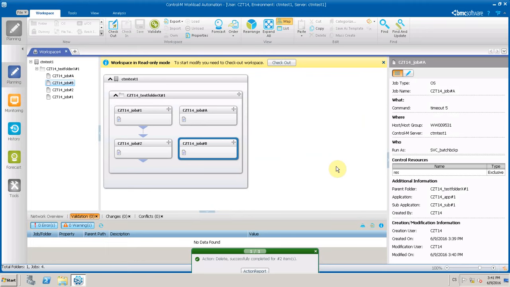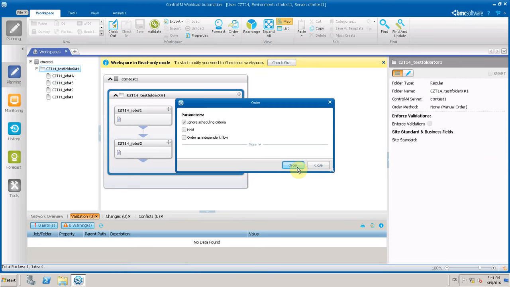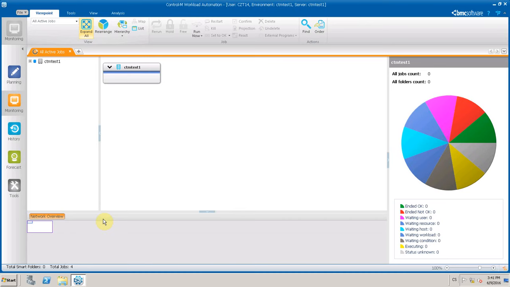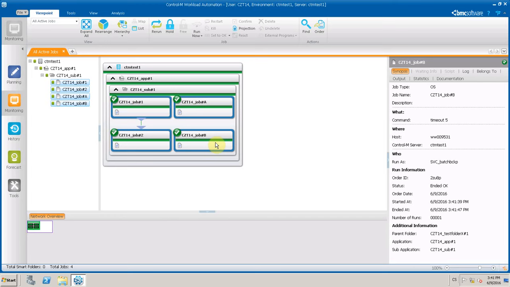So now we are going to order the whole folder, as you can see how it works with conditions and with resources. So as you can see now, job A started first and job 1. There is no condition between these two jobs like here, but they are running one by one. When you want some of these jobs to run first, you can set up priorities in job settings.